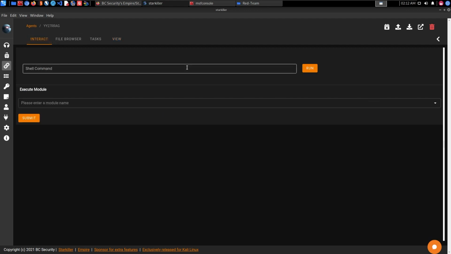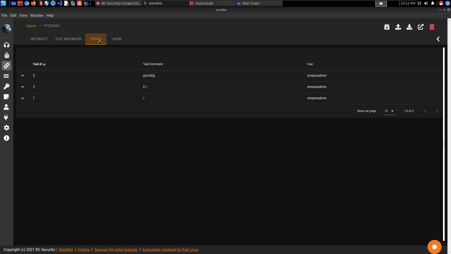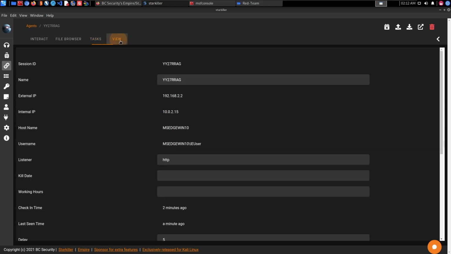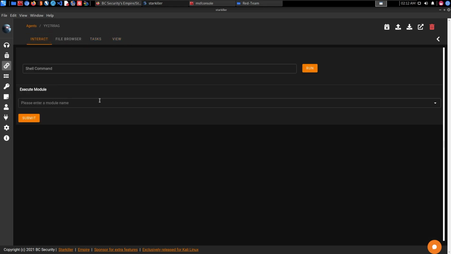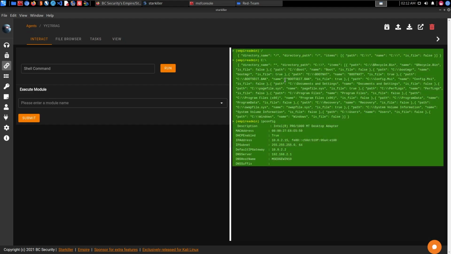But in terms of interaction, I can run a shell command. For example, I can run ipconfig. And I can just run that. So that is again going to run. And then if I click on tasks here, you can see it ran ipconfig. I can click on interact. So for example, let me just bring this here.